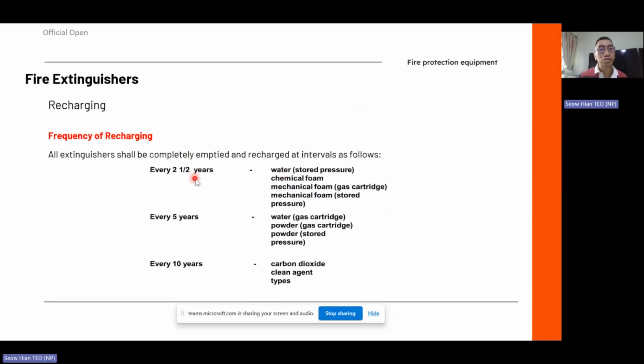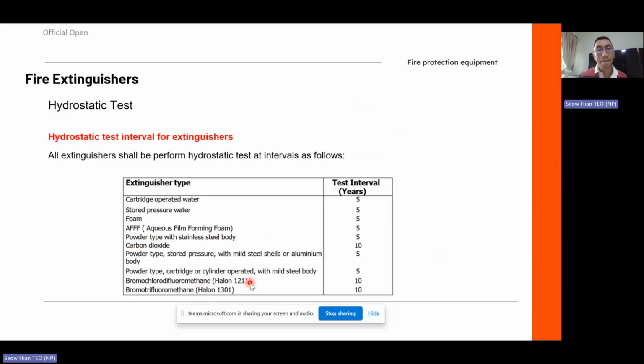The frequency of recharging is every 2.5 years if it is water or foam, mechanical foam, cartridges or stored pressure. 5 years for water, powder, or powder stored under pressure. 10 years for CO2 or clean agent type. Different fire extinguisher types have a hydrostatic test at different intervals.